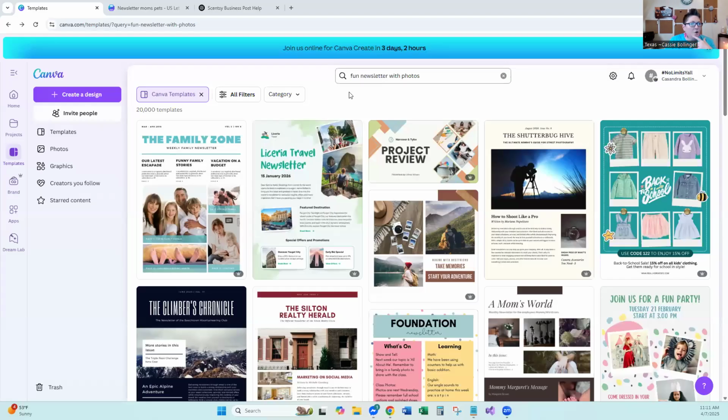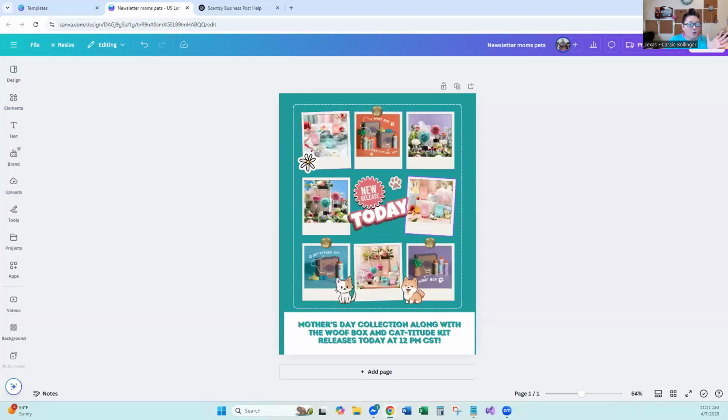Okay, so I am going to show you. I'm going to get into my Canva. Let's see. All right. So on here, you can see that this is the template I went through. I said fun newsletter with photos. Now, guys, I do have Pro, so I'm able to use all of the features, but this is the one I selected. Now, when I went into this, I added the photos that were for the Mother's Day collection.